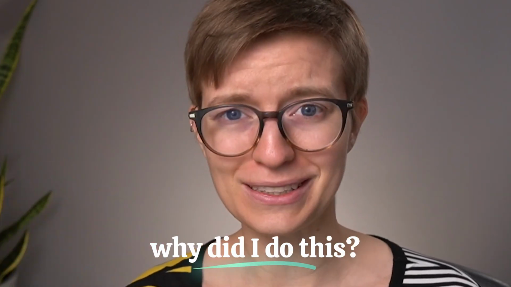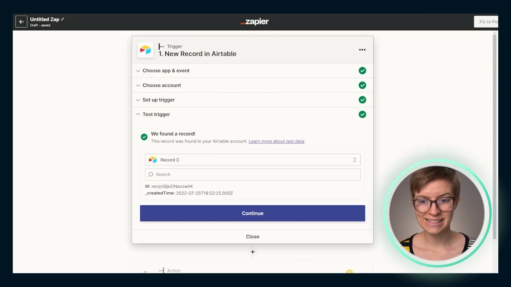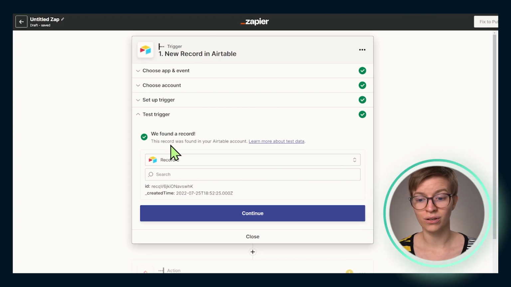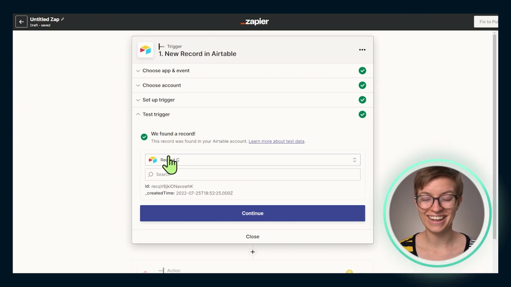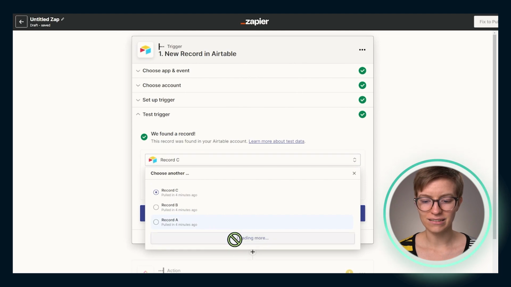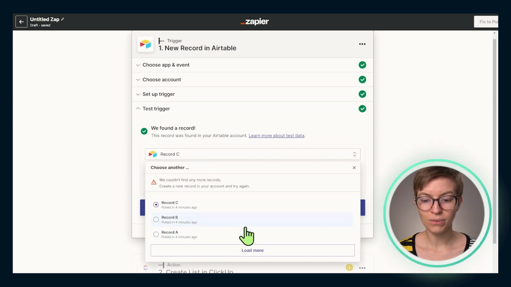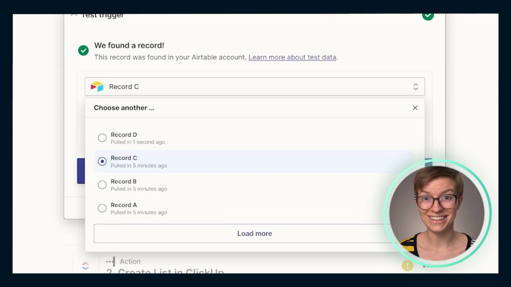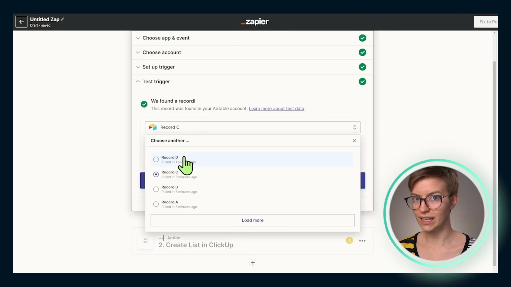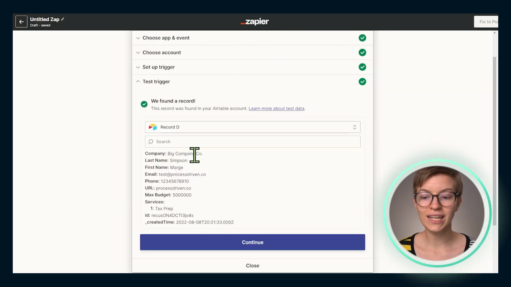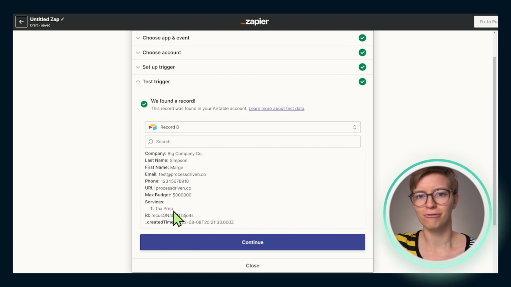Why did I do this, right? What was the point of this? Well, if I go back to Zapier, now that I have done a submission with Zapier and Airtable integrated, I can click Load More, and I can actually pull in a new record. There it is. Okay, do you see it there? Record D. It took a second, but it's there. And if I pull that in now, it's pulling in my example data that I submitted rather than Airtable and Zapier just trying to make up some fake robot data.